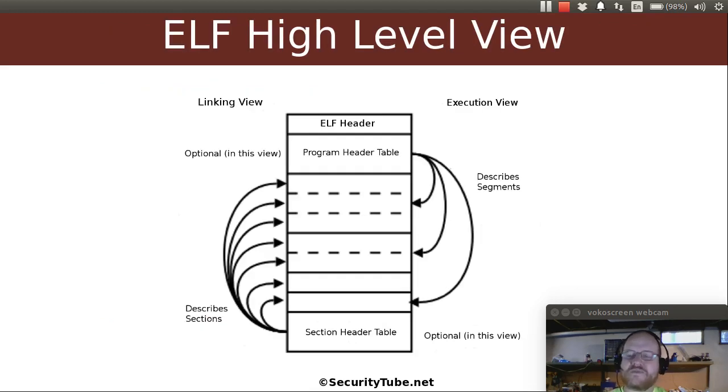Here's a high-level view of what this looks like. You can see on the one side, here's our linking view, and again, this is the view when we are putting things together. All of these files start with an ELF header. We'll look at that in a little bit. The ELF header is followed by a program header, which is optional if you're only using the file for linking. And there is a section header at the end of the file, which if you're using the file to link is not optional. So if you're using this linking view, you view this file as a collection of sections. These sections are described here in the section header.